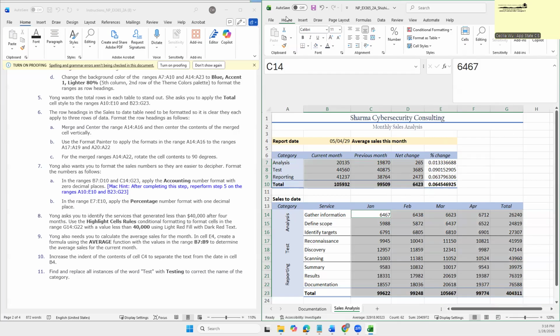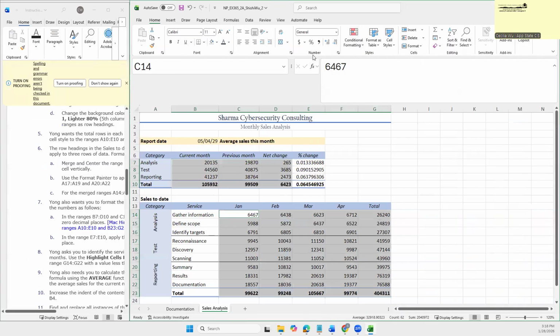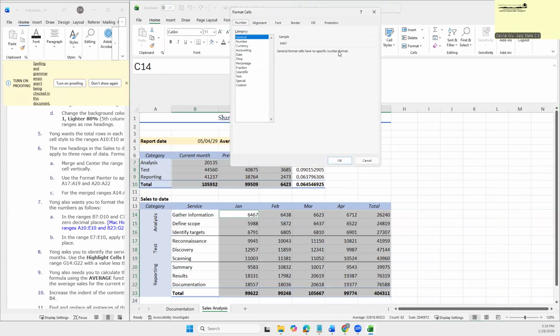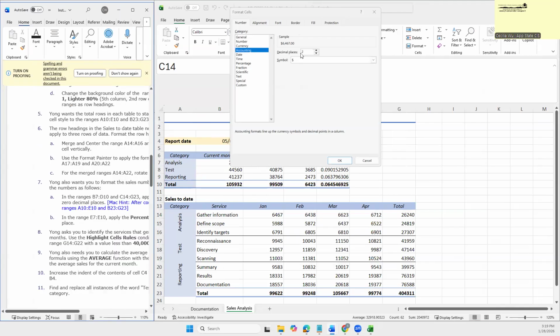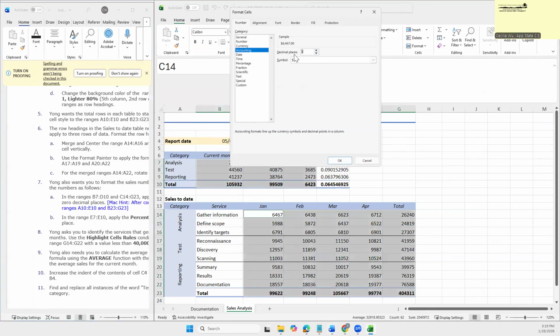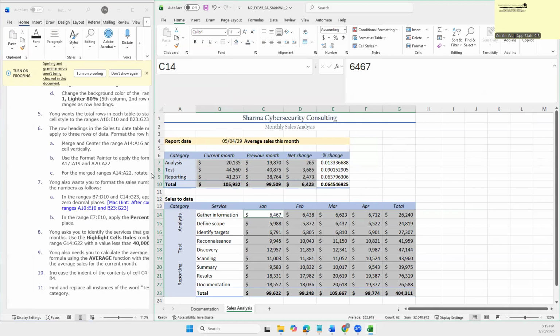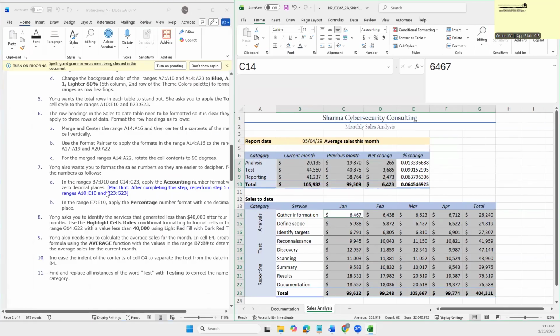So we go to the Home section, and here is the Number section, number setting, number formatting. We click that and change that to accounting, with accounting number format with 0 decimal places. So accounting, and change the decimal places from 2 to 0, and click OK. So now we have changed the format of the target content.